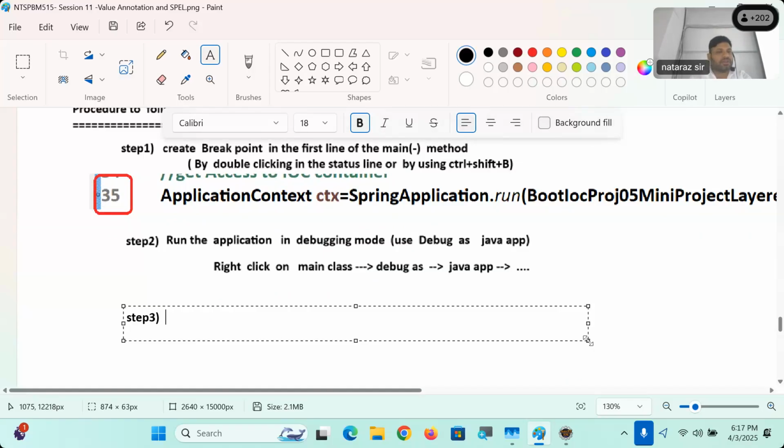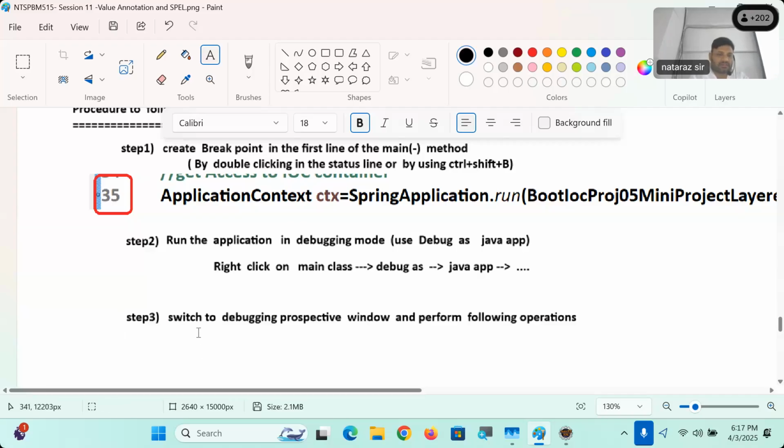Step number 3. Okay. Switch to debugging perspective. What is this? Debugging perspective window and perform following operations. What operations, guys? Following operations.